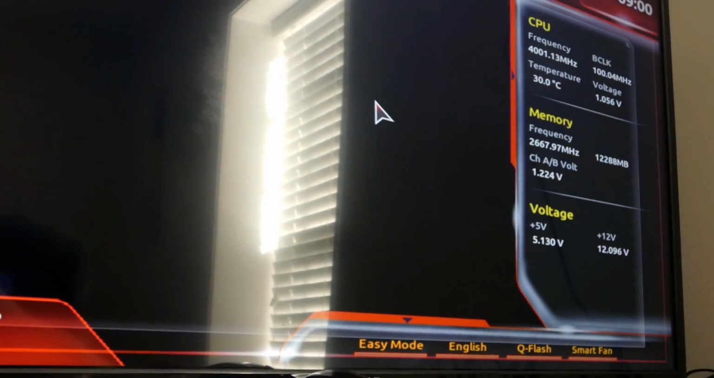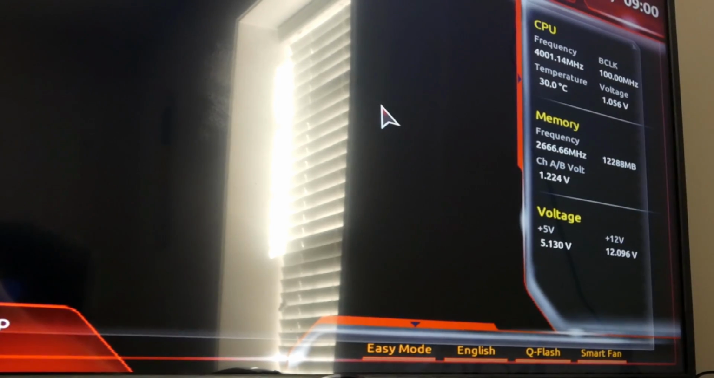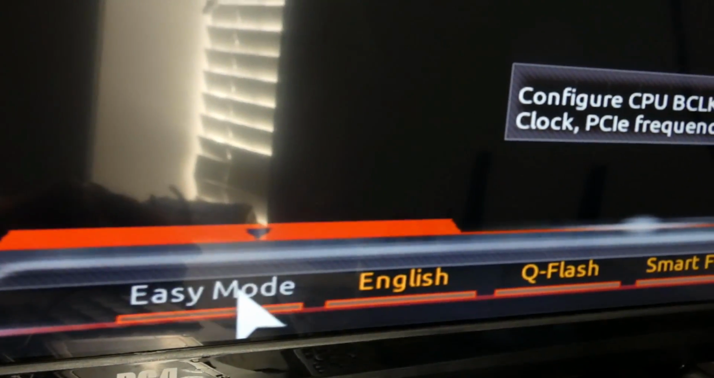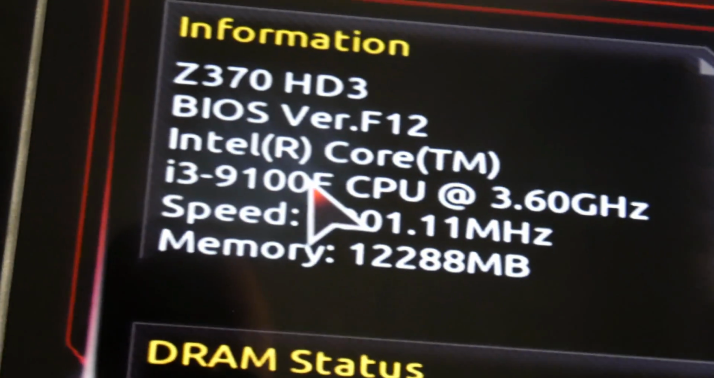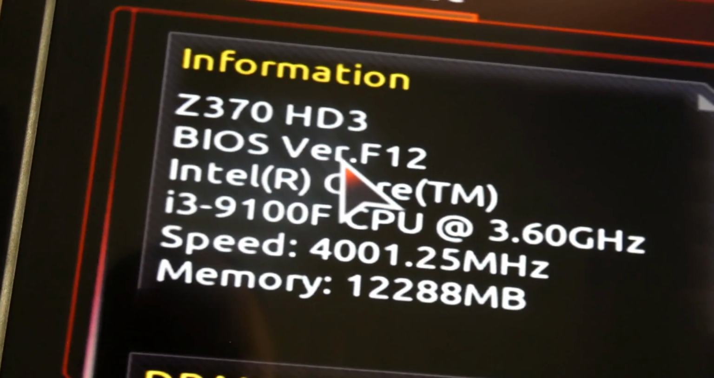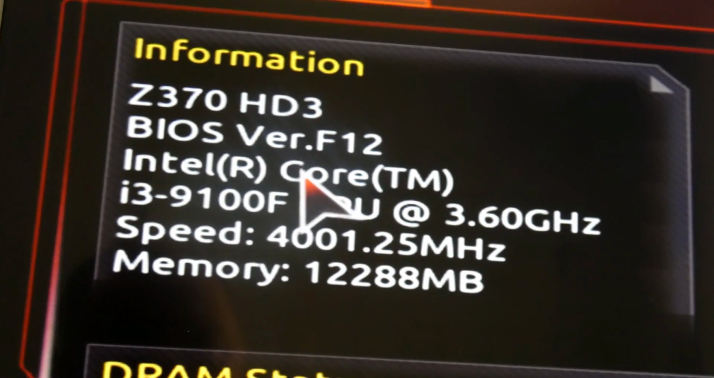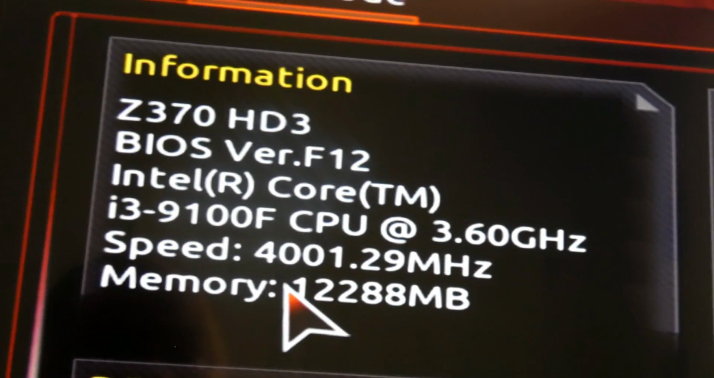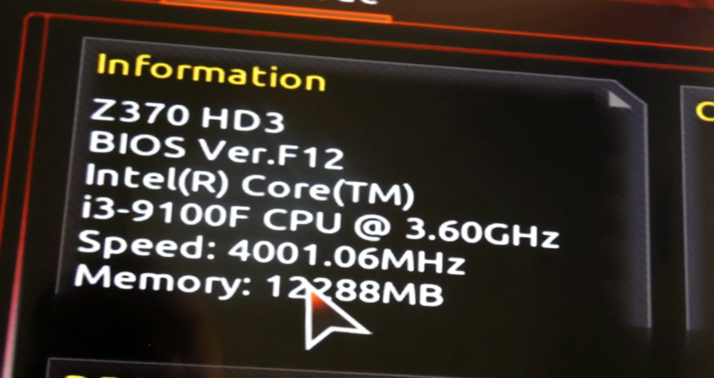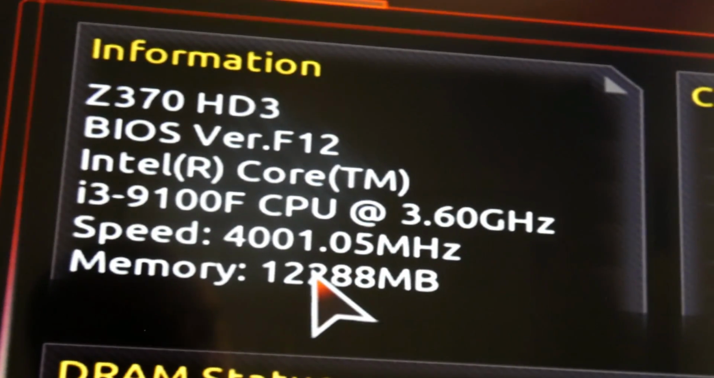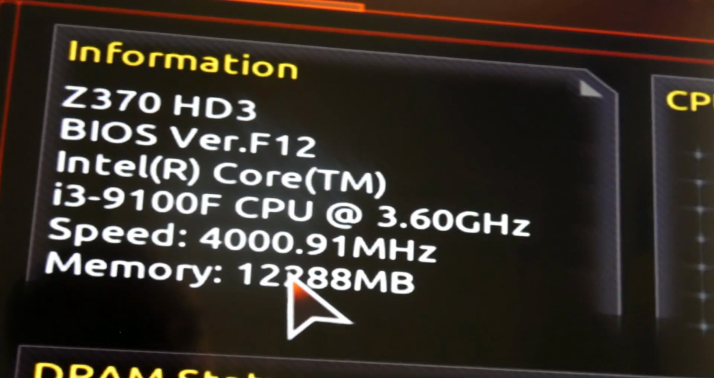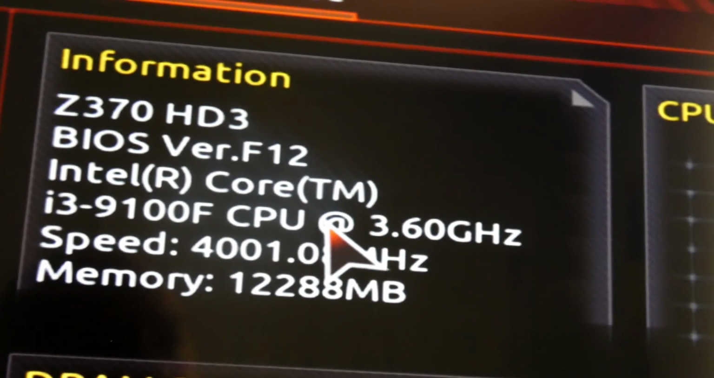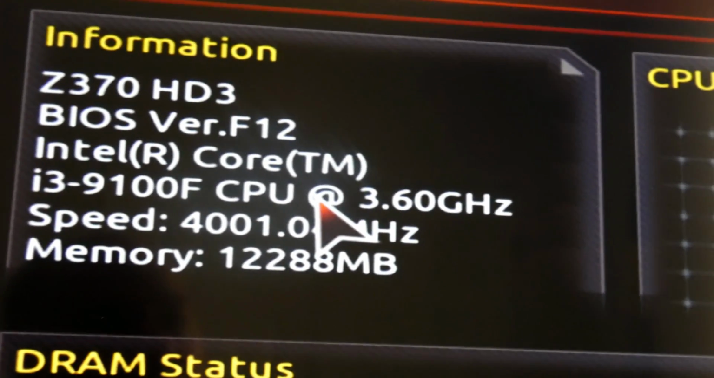All right, so we're getting into the BIOS again, and we're gonna go down here to the bottom just so you can see it. We're gonna click on easy mode, and now you'll see that we have BIOS version F12. This is indeed an i3-9100F, and it appears that at least to be running. And so we're gonna go ahead and put a hard drive in this thing and make sure everything's good to go.